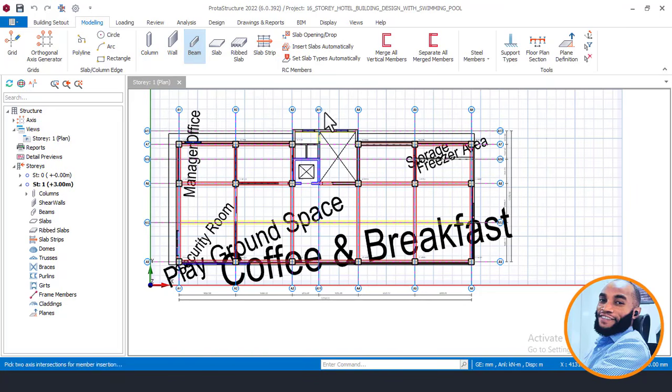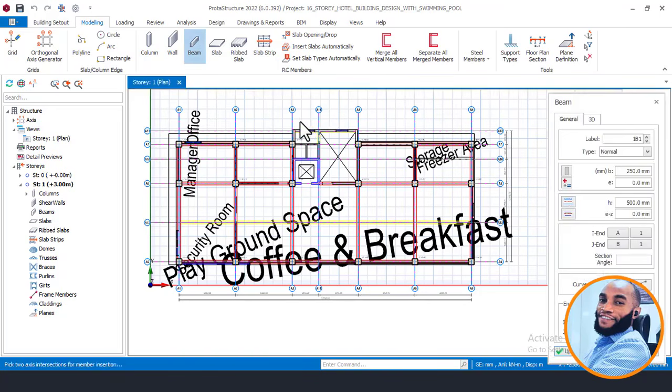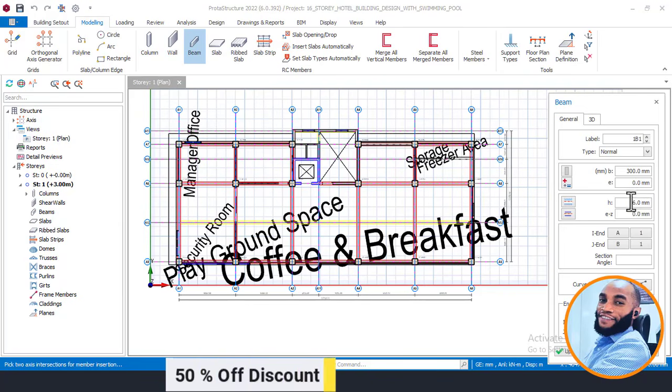Okay, so right now this is our beam developer box here. So on this place, we will have to set our beam width here. This B simply means beam width, and we choose our beam width to be 300. And the depth, since this is a 16-story building, I want to use a depth of, let me check my depth, 650 or 750 as my beam depth. 750 as my beam depth.